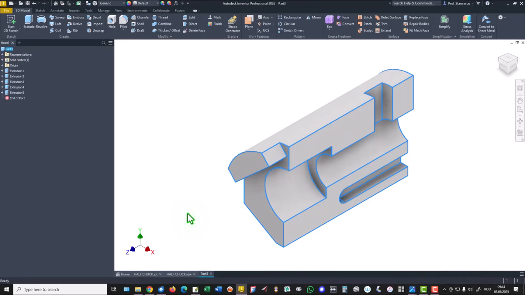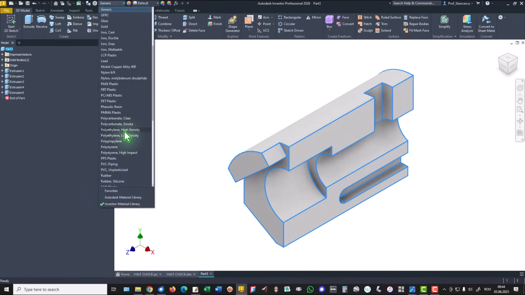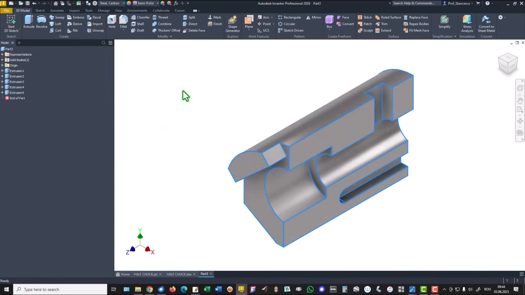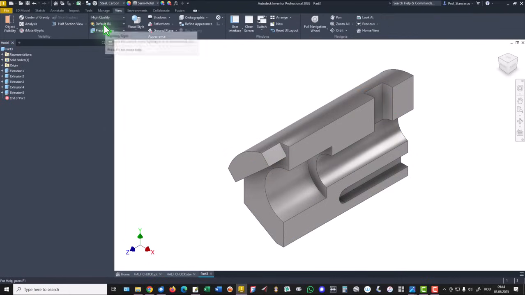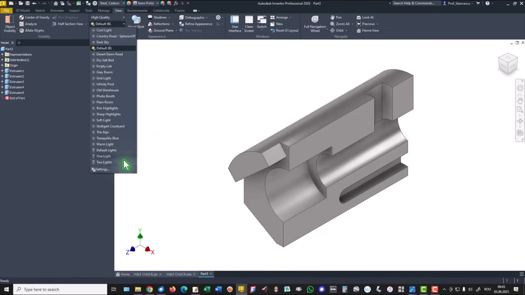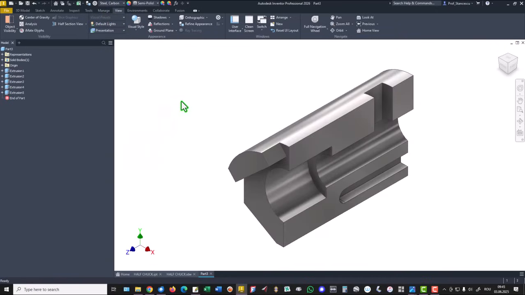Material is still carbon, and the view is not default IBL but default lights.